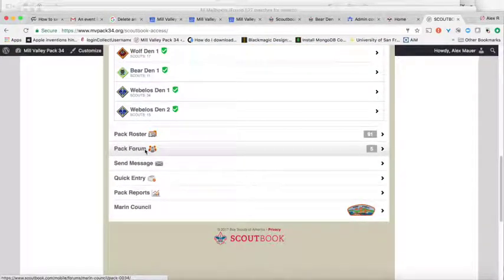We have a pack forum. Incidentally, each den has their own forum. So we can have a pack forum where we talk about pack level stuff, and parents can be a part of it, and it's an ongoing conversation that we can keep going. You also have your own den forum. So if you want to set it up so that den information is getting discussed in the forum, you can do that too.